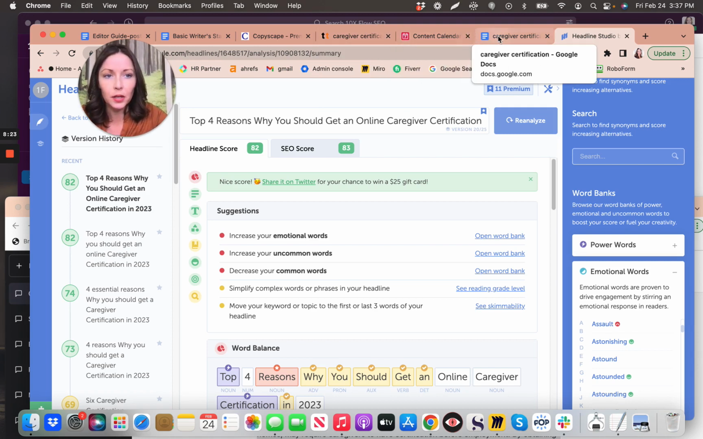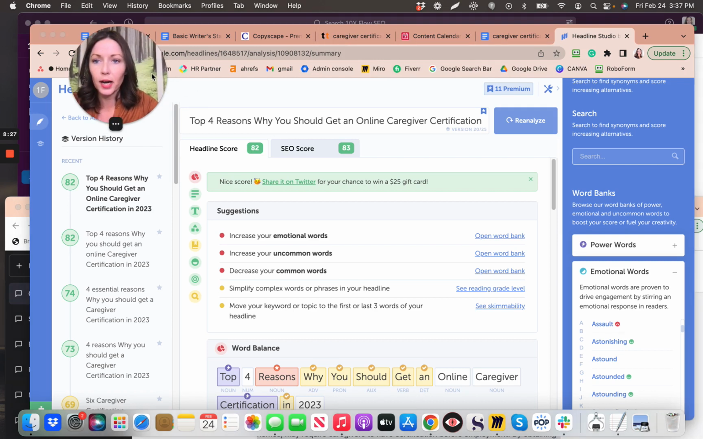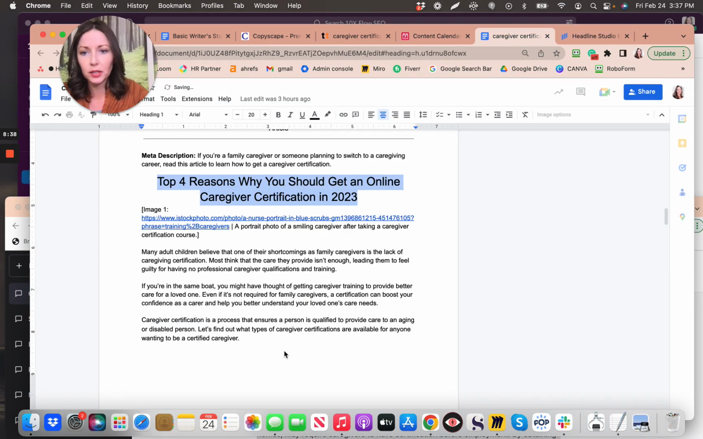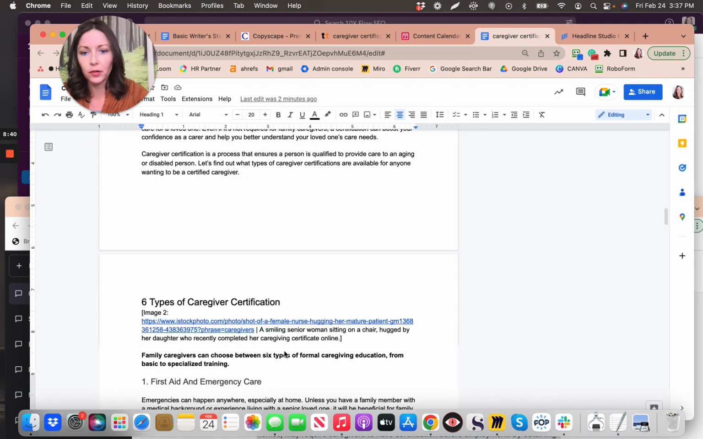So just get the best score, and then if the writer hasn't done this, you need a screenshot of that score, the headline score and the SEO score, and then you just plug it in the way she did at the bottom of her article here.